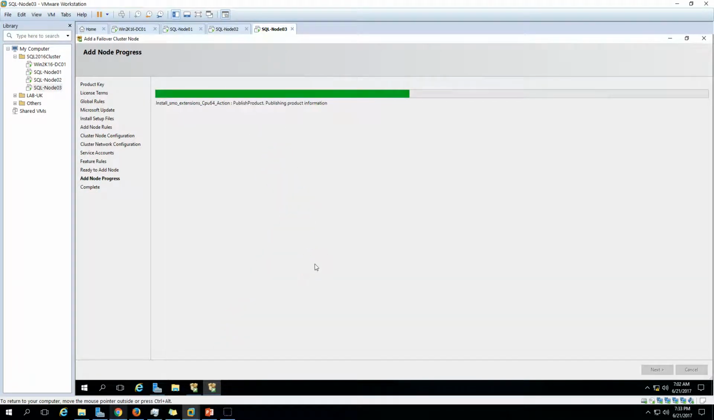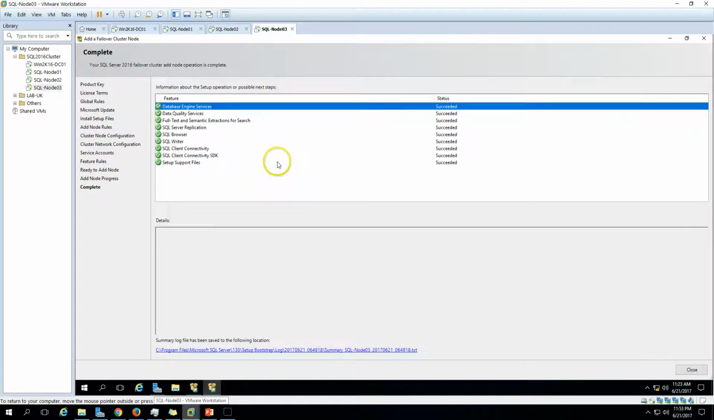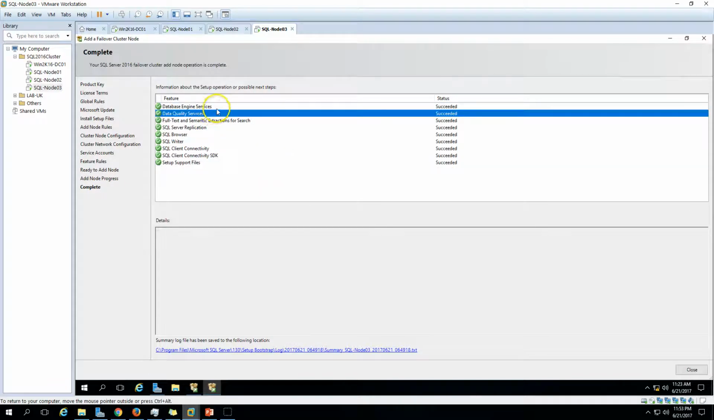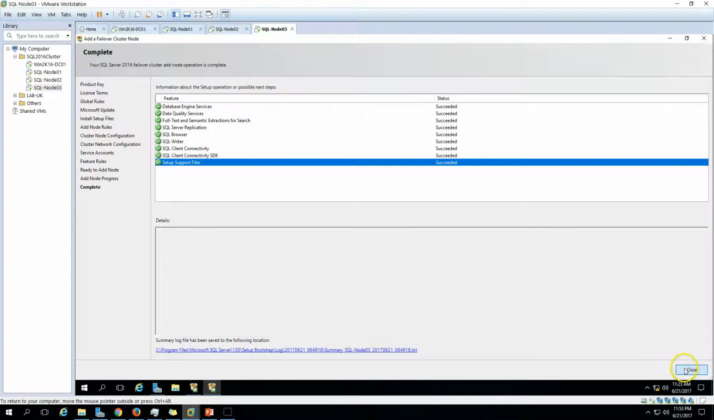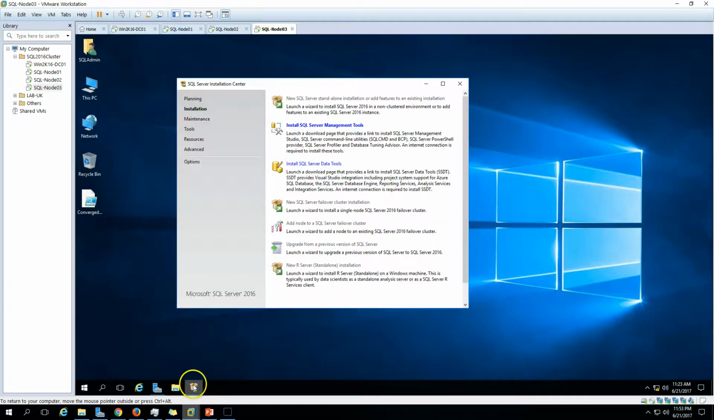So now you can see the installation is almost 50% completed, and it will take another 5 to 10 minutes to get the installation done. We'll be back soon once the installation is completed. Pausing the recording once again. Now you can see the installation is successful for SQL Server 2016. Go ahead and close this.